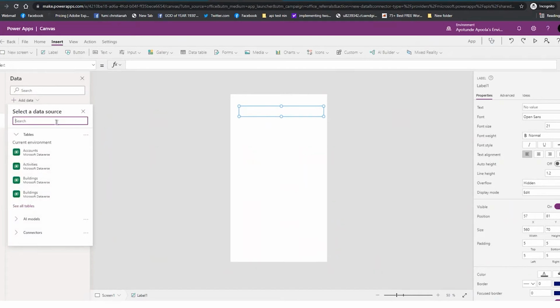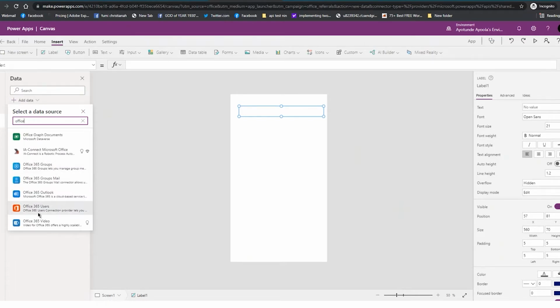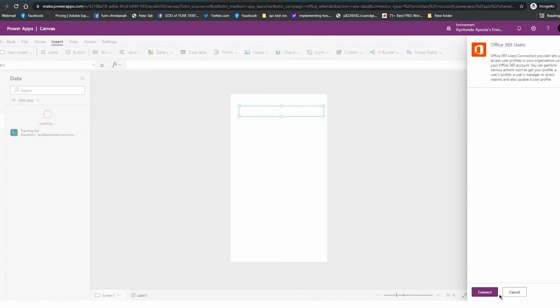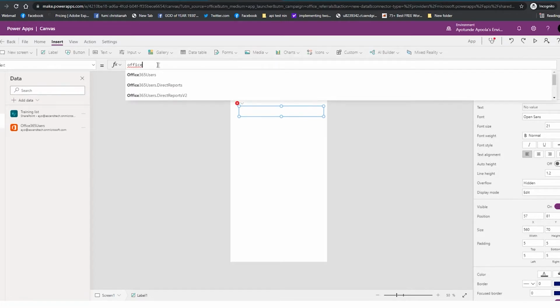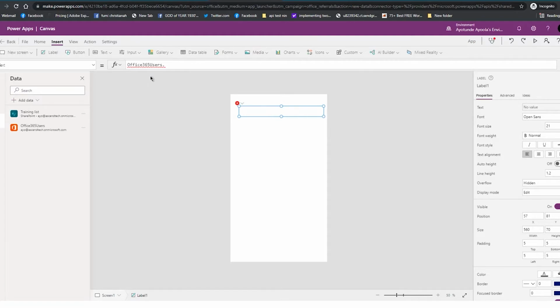So I'm going to look for the Office 365 data source. Can you see select a data source? I'm going to search for Office 365, and can you see Users? I connect to it. Watch, it's going to bring it in. Excellent. So we see that we have it here now, right? I can now come back to my label and write a function: Office 365 Users dot manager.